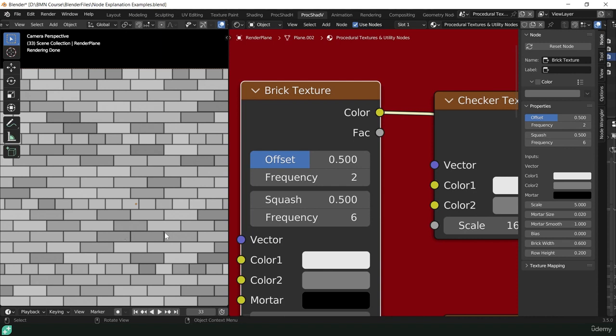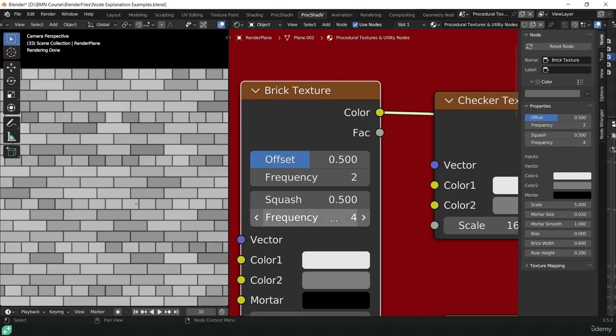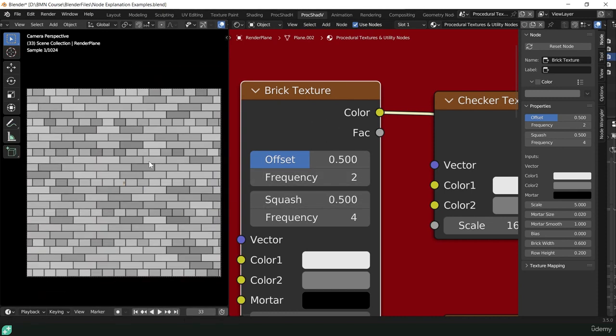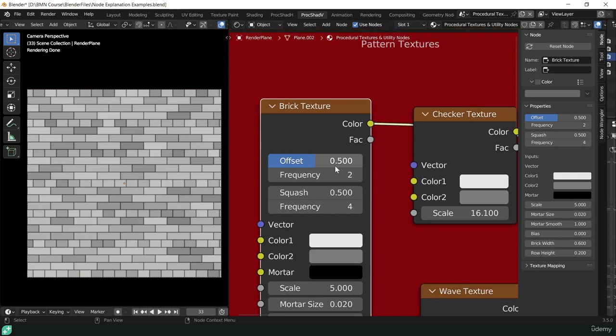What you don't want to have is an odd value in here, because then you start getting your mortar lining up with your header bricks, and that's not realistic at all. You always want to keep an even value in there. So that is our brick texture. It has some drawbacks. We're going to create a node later on that's going to improve that.